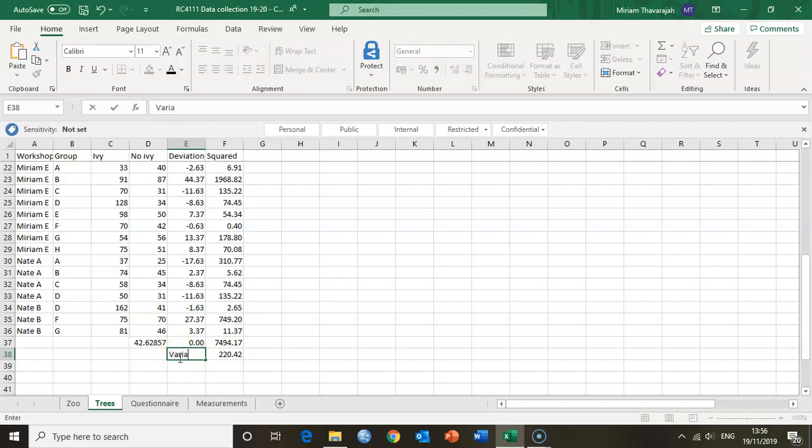Oh, can't spell. Okay, just as an aside. This value here, once we've gone to this part of the calculations, is called variance. And now the only thing left to do for us here is to take the square root of this variance, and that will then give us the standard deviation.